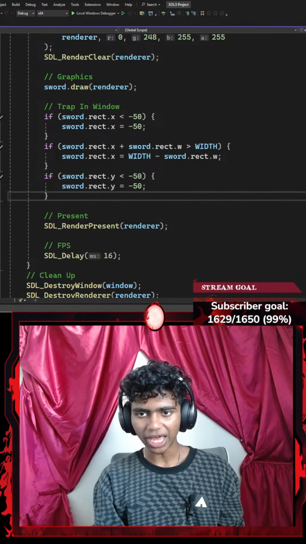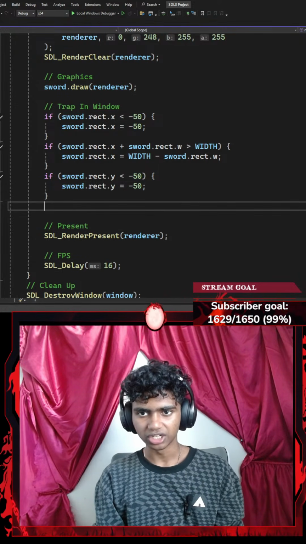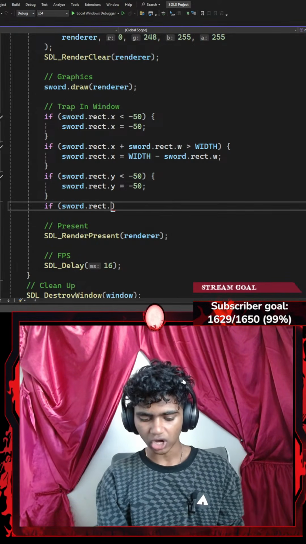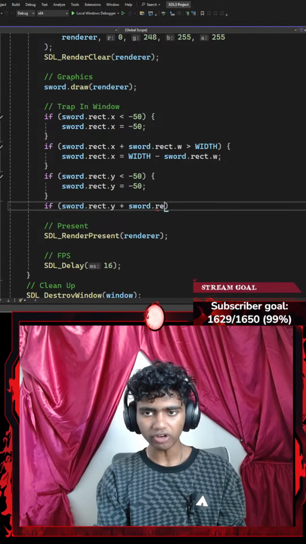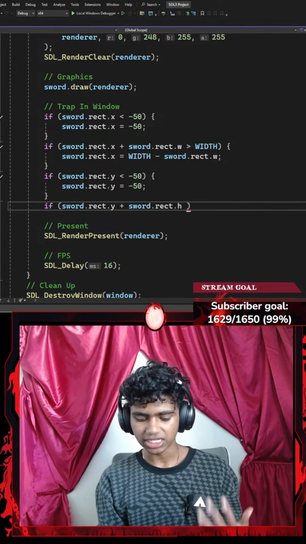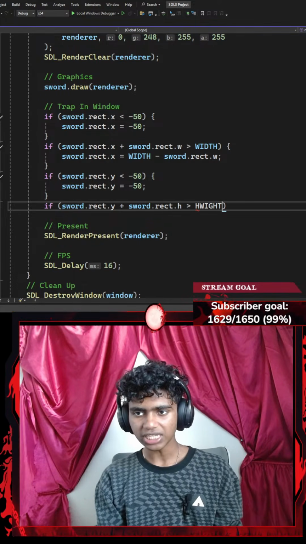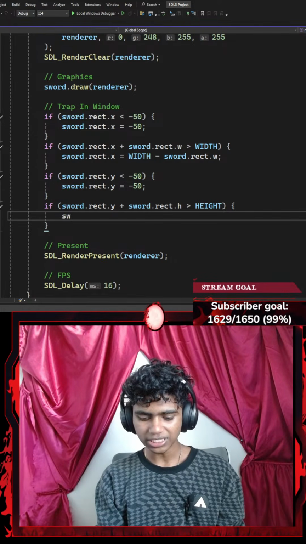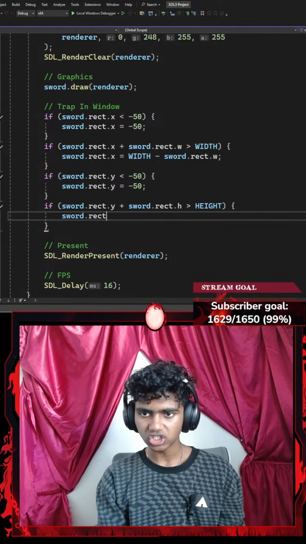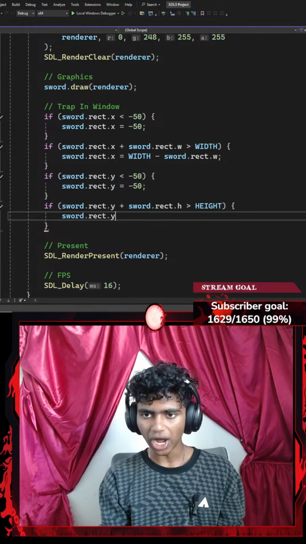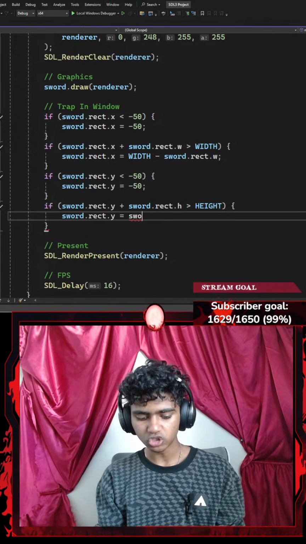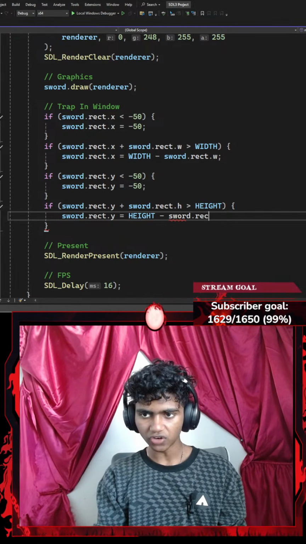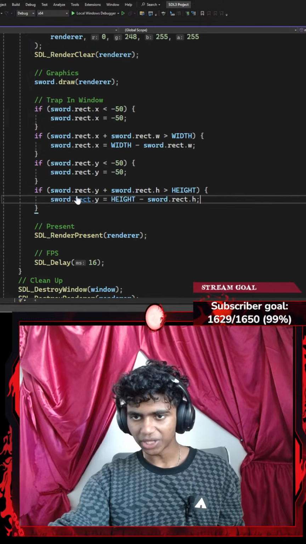Okay, and while I'm at it, I might add another if statement for my final condition here. So I'll go with something like if, a pair of parentheses. Let's say if my sort.rect.y-axis plus my sort.rect.height is greater than my window's height. So I'm gonna go with my height variable. Then I'm gonna do something. I'm gonna go with something like my sort.rect.y-axis is going to be equal to my height variable minus my sort.rect.height. Okay, then I ended with a semicolon.